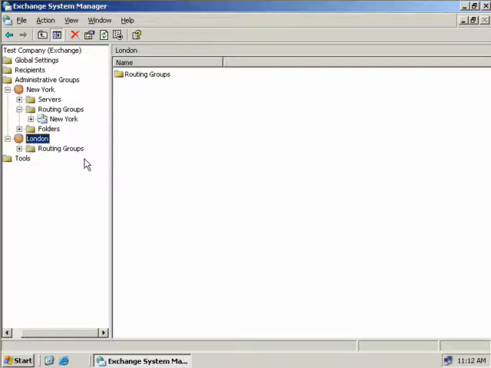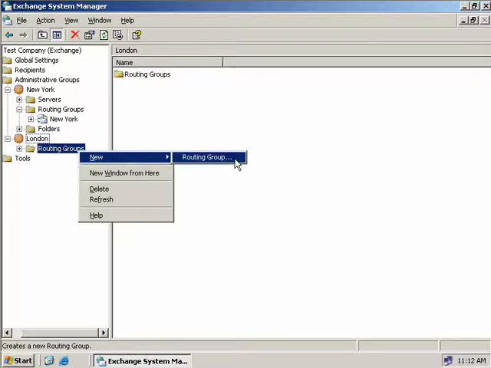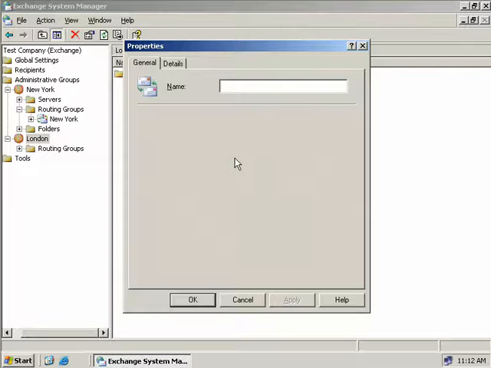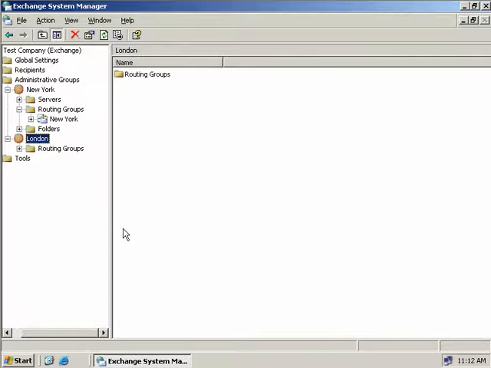So what we'll now do is right click on our routing groups and select New, Routing Group. Then we'll have to provide a name, so in line with our previous one, we'll choose the name of London and click OK. Now if we expand our routing groups, we can see that we do have a routing group called London. Before we move on, I should point out that you can only have one routing group container inside an administrative group, but you can have multiple routing groups inside your routing group container.